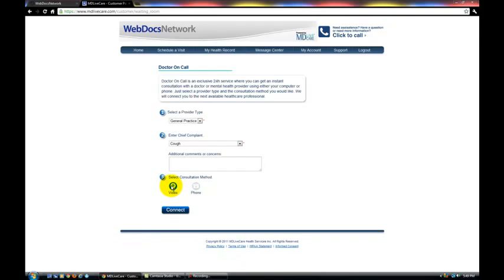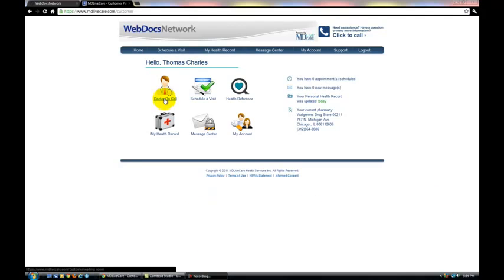Let's say you wanted to do it by webcam or by video. You would select that so that the video icon is highlighted and merely hit connect. So the Doctor on Call icon is really there in the event that you would like to have a consultation immediately. The next method by which you can initiate a consultation is to schedule a visit.